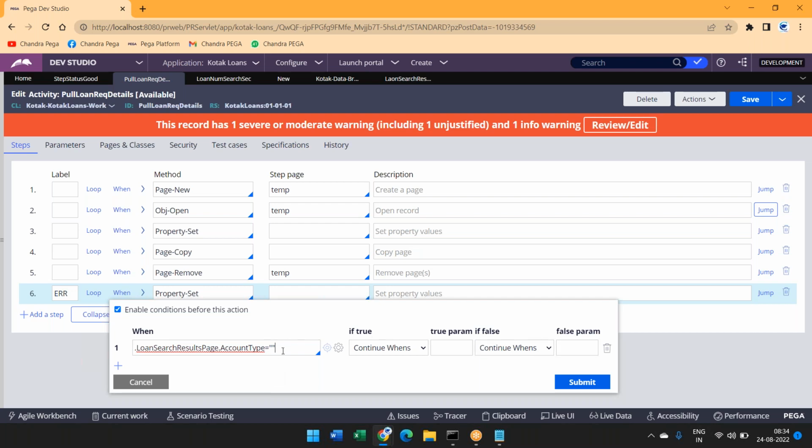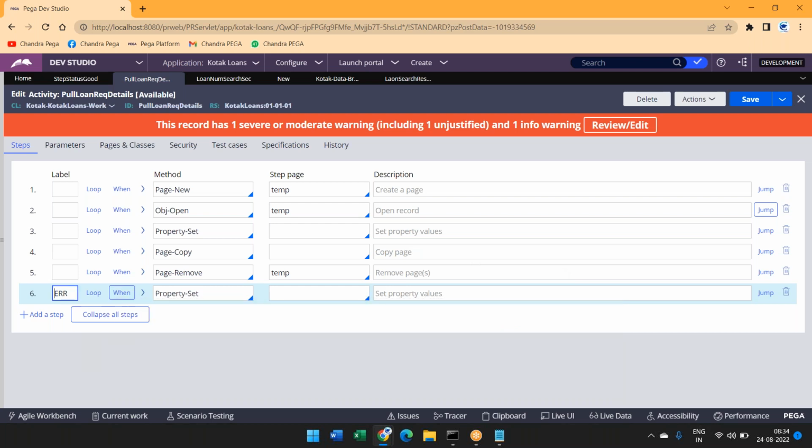Now, if this is equal to true, meaning blank, I'll continue. If not blank, skip step. I should not execute this step. So this should work out. Let me submit this and let me save.